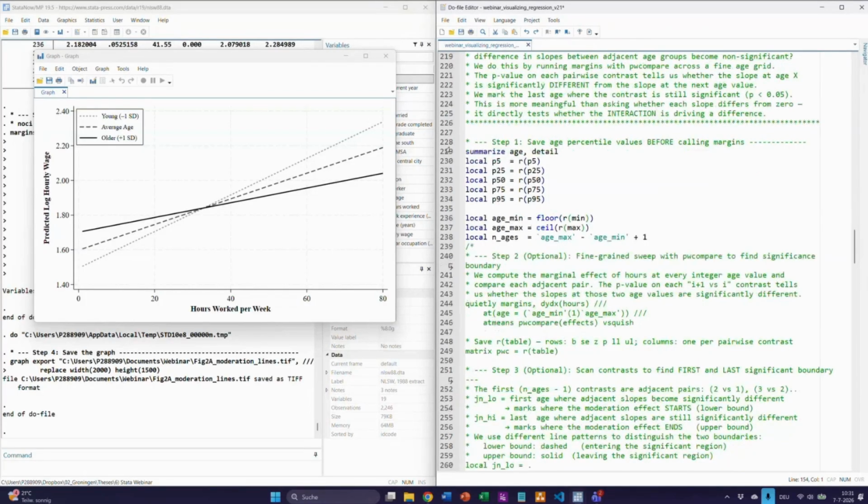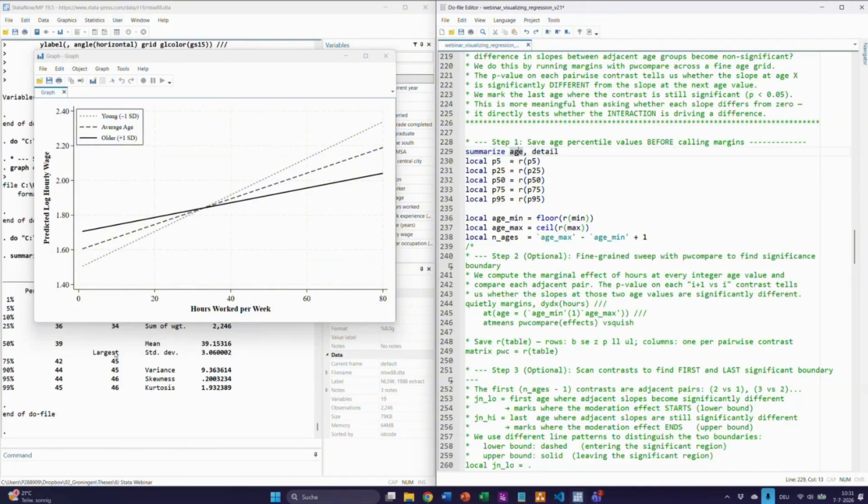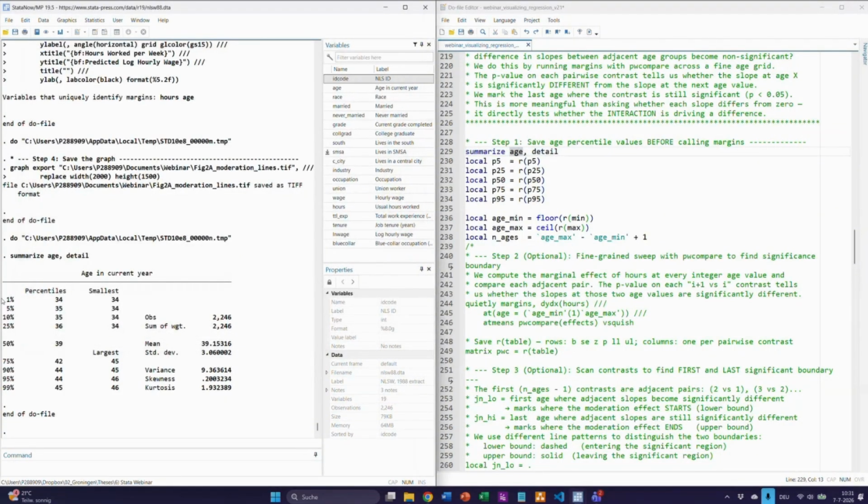I summarize age, but this time I'm not going to use the mean value and the standard deviations above and below the mean value, but instead I'm adding percentile values. If I use the detail option after summarize, I get the percentile values of age. For example, the first percentile is 34 years of age, the fifth percentile is 35, and so on, and the 99th percentile is 45 years of age.